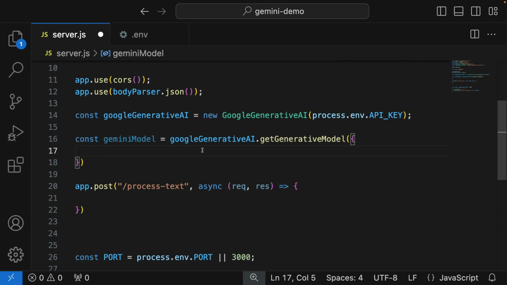Now, Gemini has different types of models. I think it has 4 models. The first one is the Gemini Pro model. Then you have the Gemini Pro Vision model. And we have the embeddings model and the AQA model. Now, the Gemini Pro model can process text, and it can also handle multi-turn conversations, meaning that you can use it to build something like a chat.